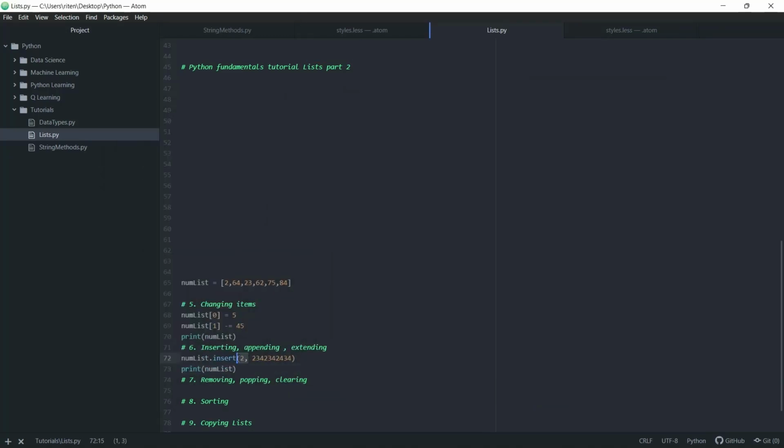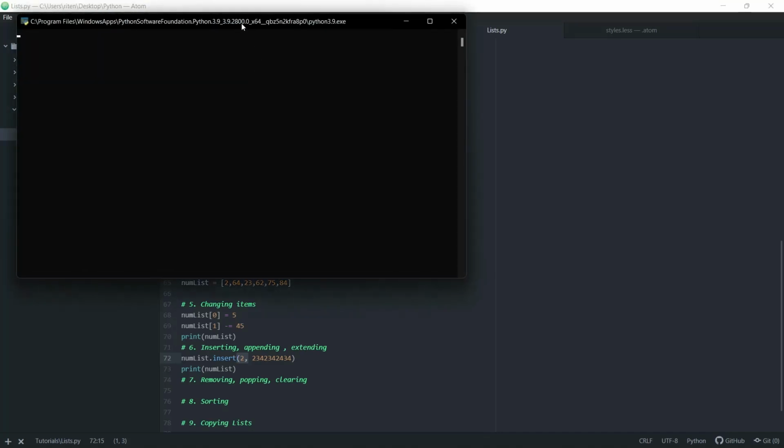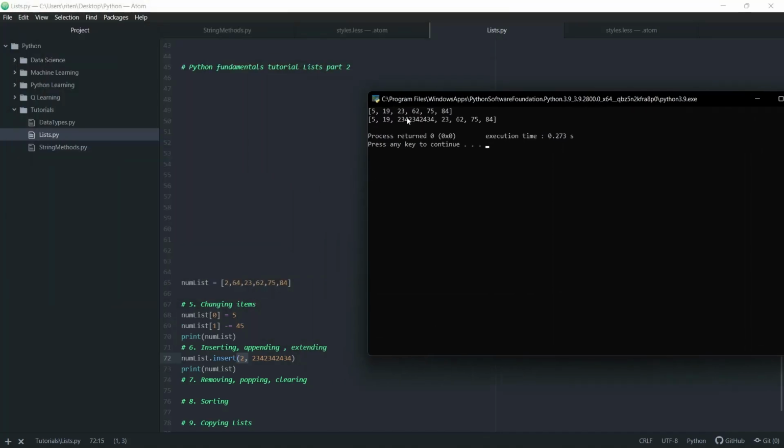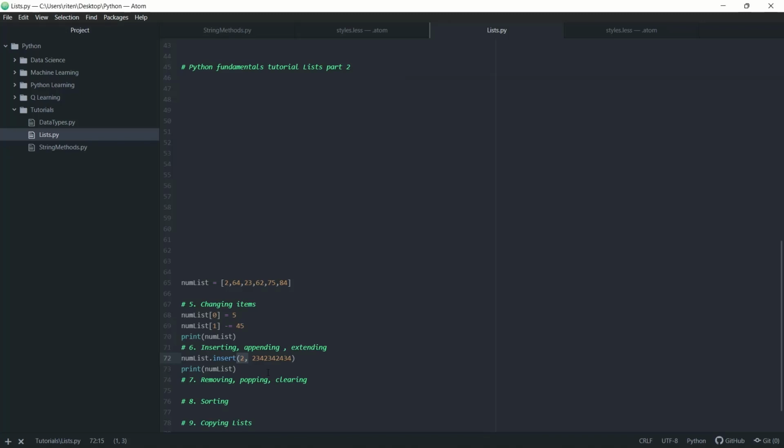and now look at it. We can see at the index 2, right? At the index 2, this value was inserted. So this is index 0, 1, and then 2. We put this here, and then we shifted all of the values after that one over. So this is like putting something in between the values 19 and 23, right?